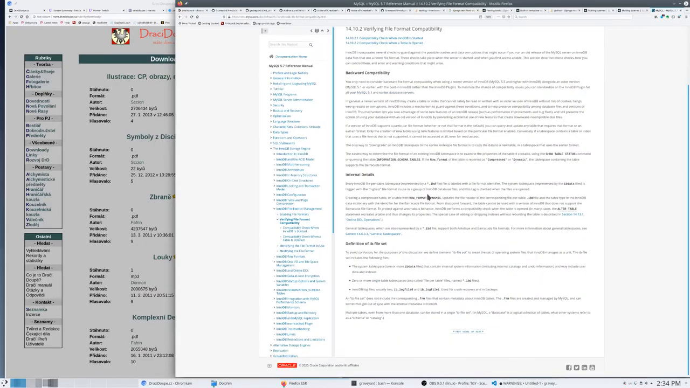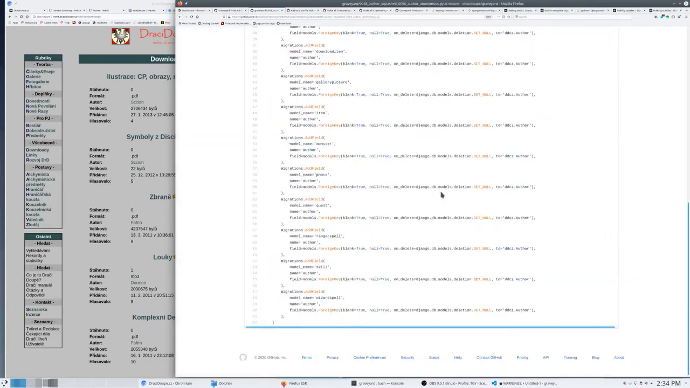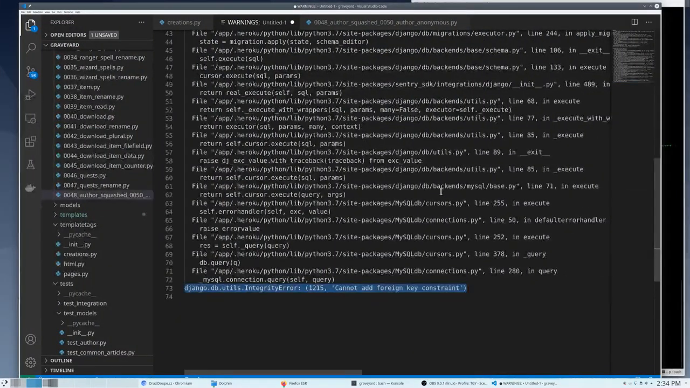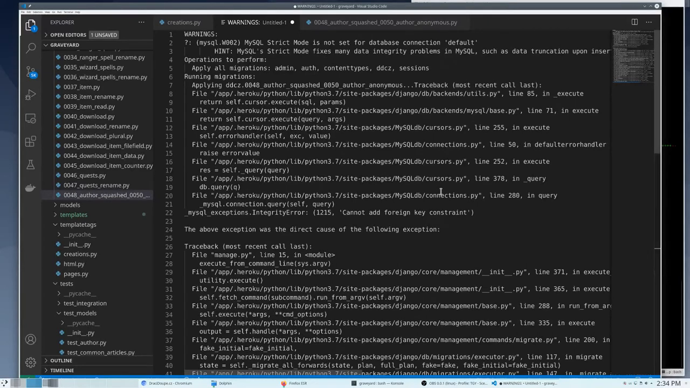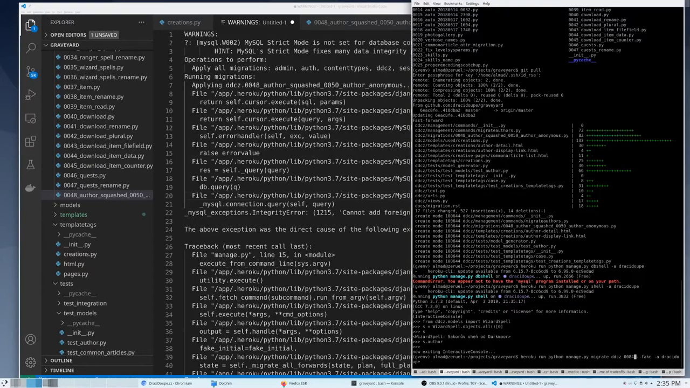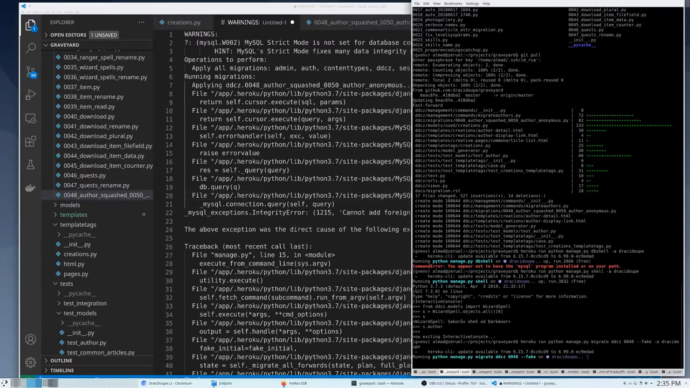Well, yeah, I think that I will. If the only problem was the absence of creation of the foreign keys on the model level, then this is fixable. So I'm saying let's fake this one. And by this one, I mean 0048. And let's keep track.